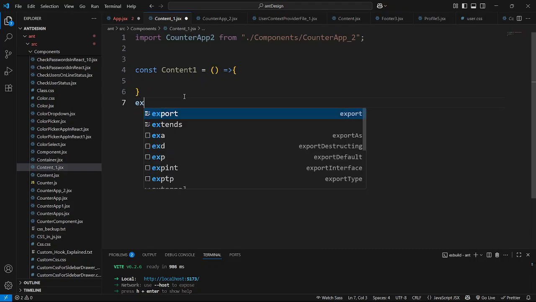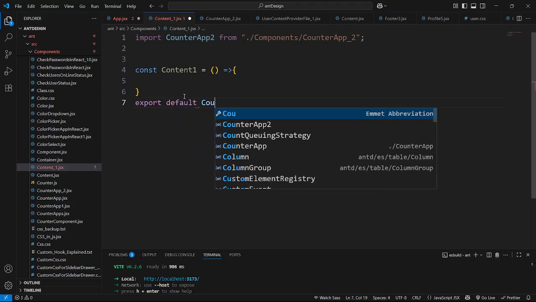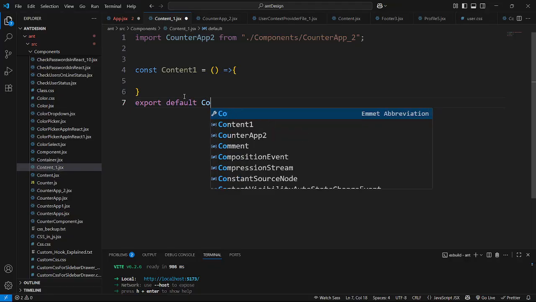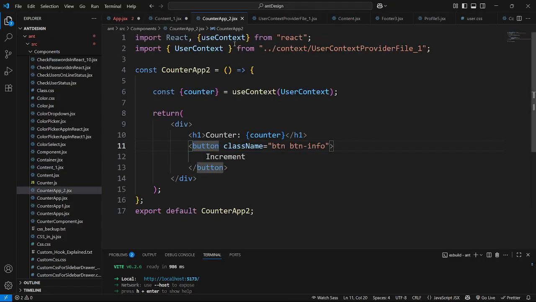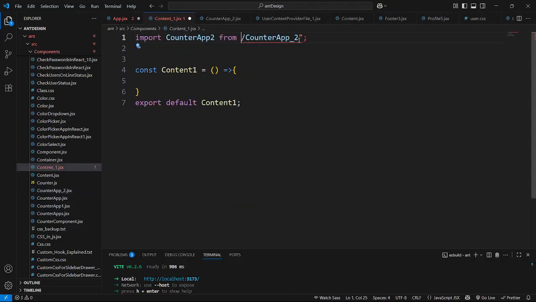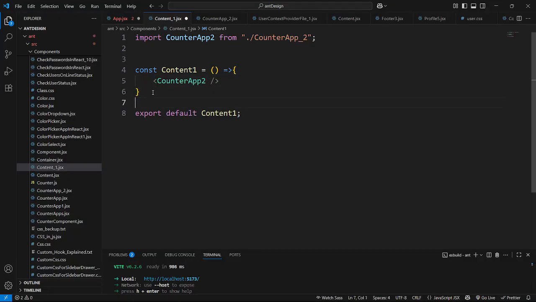So we will say here export default content one. Let's close this, and now it is inside the same folder, which is component. You can see this counter app component is also inside the component folder. So technically we will just remove this, like this. Now copy this counter 2 and paste it here, and now this is it. So we have exported it also.